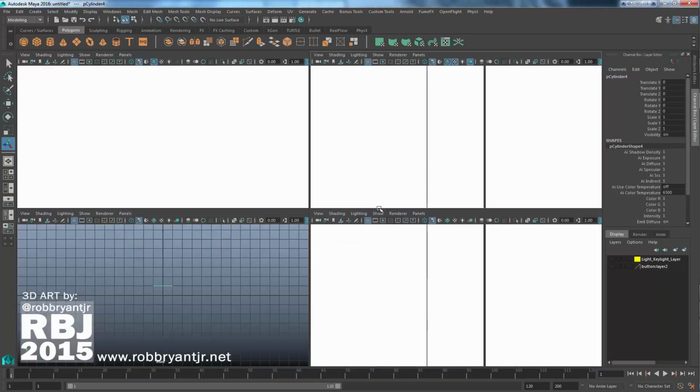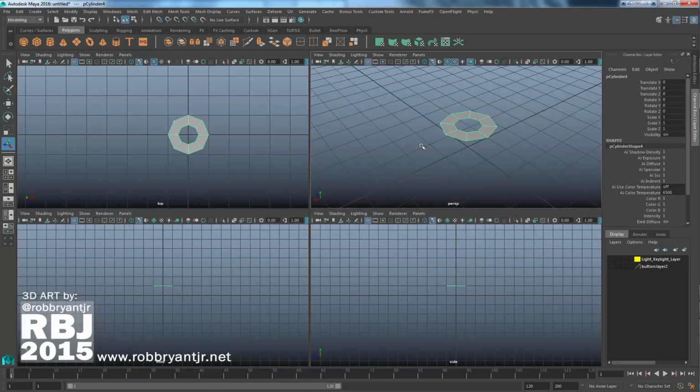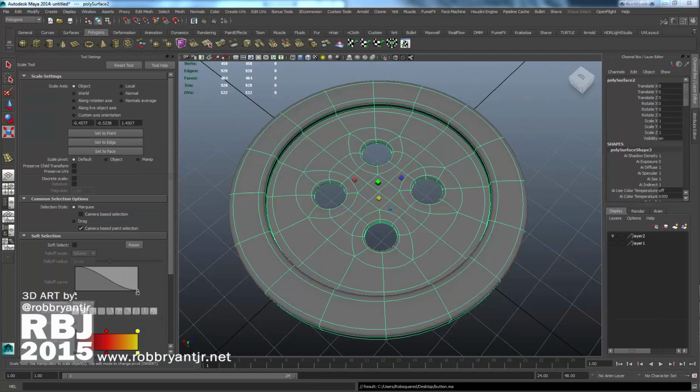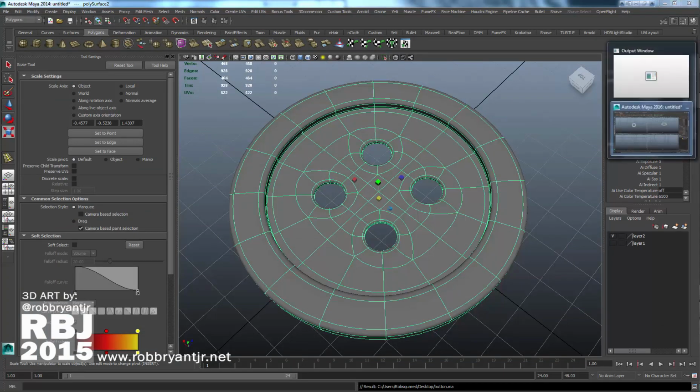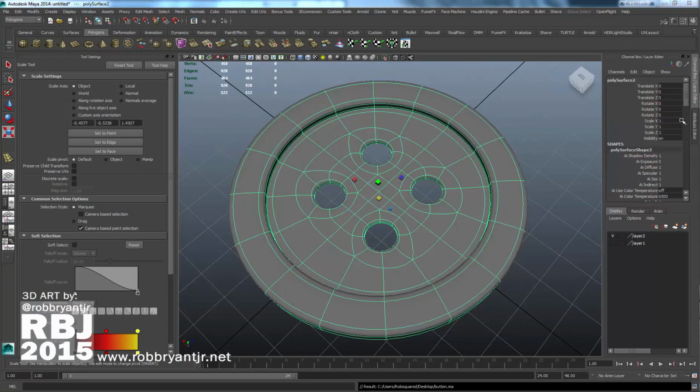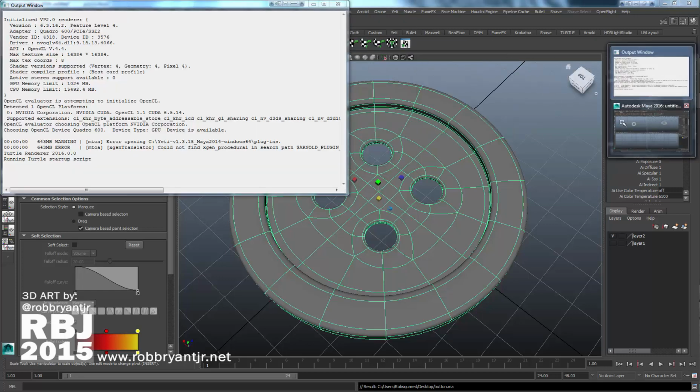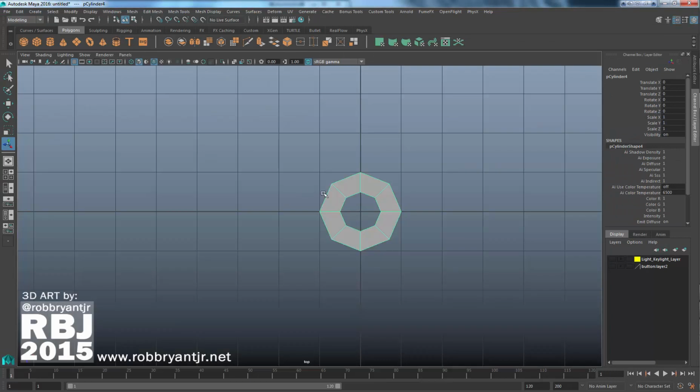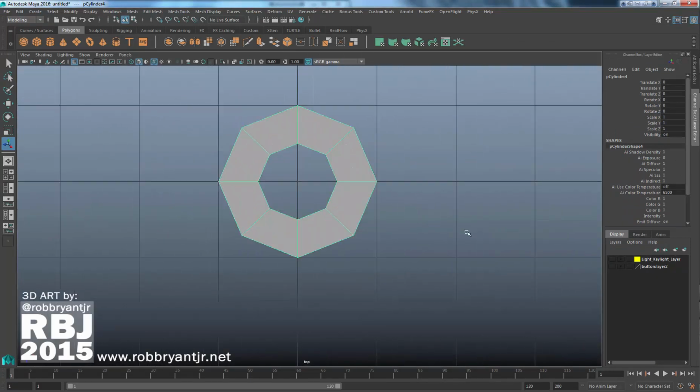spacebar, which brings up our four-panel view, and I'm going to hover over the top view and click the space bar again to maximize that view. And it just kind of wigged out on me a little bit there. Alright, little technical difficulties, but okay, here we go.